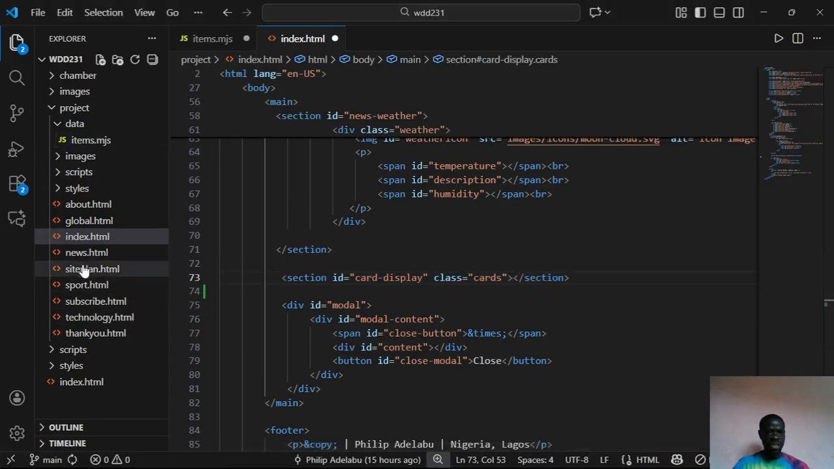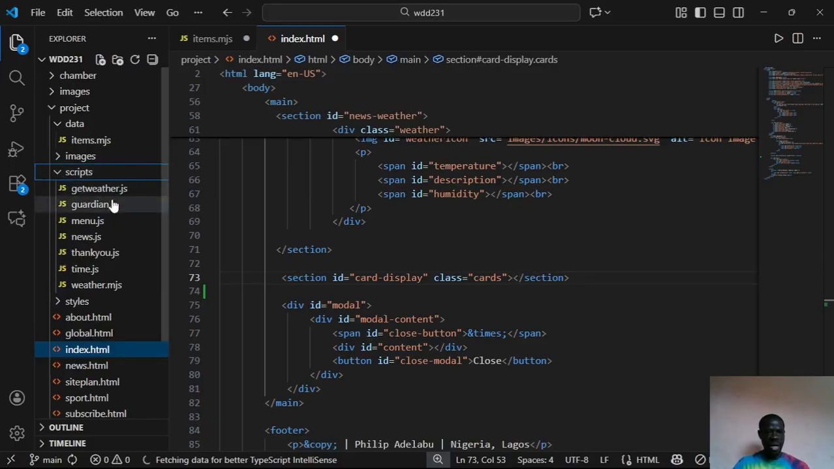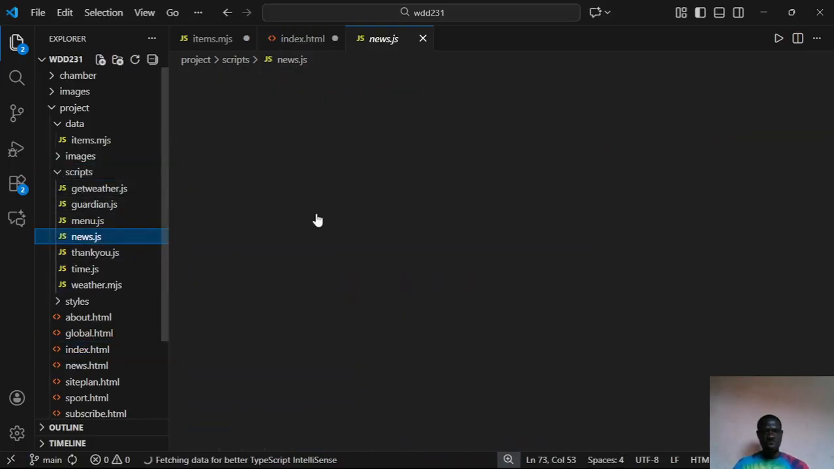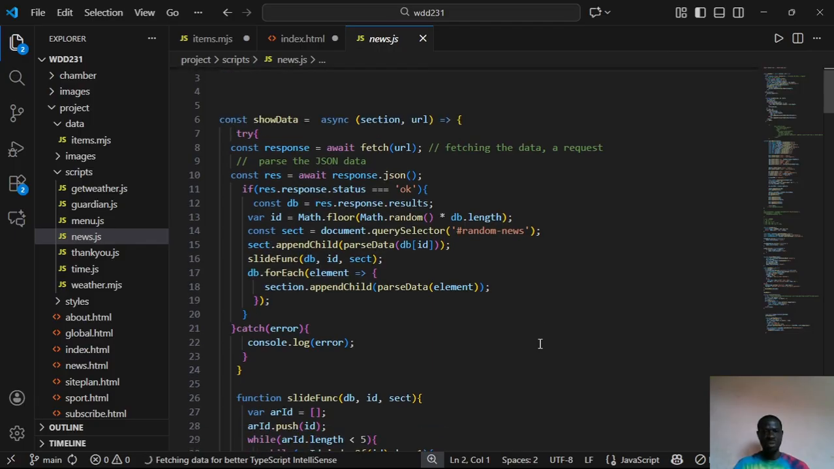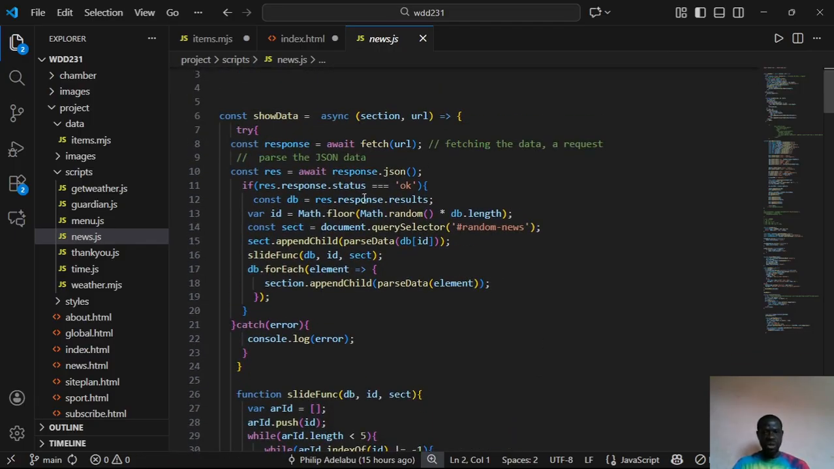But the main job is from the script. The script is the one that gets the news from the third party API. Here I have to import the URL from the data file as a module JavaScript. I have to import the URL because the URL contains the entire link. Now the show data is because I'm going to call a fetch, and the fetch is a promise which has to await some future outcome. So I make sure that I use async to declare the arrow function down here.